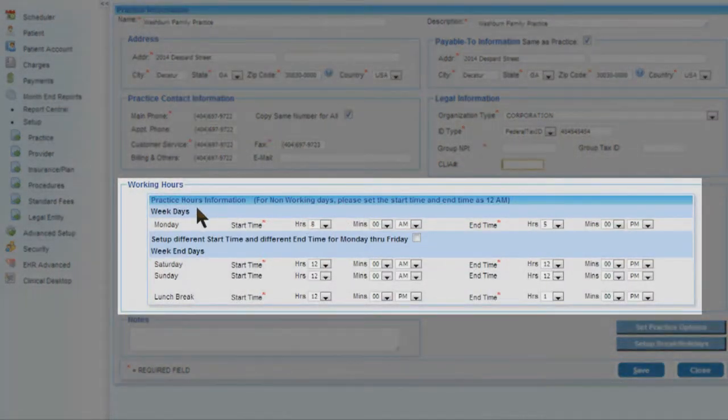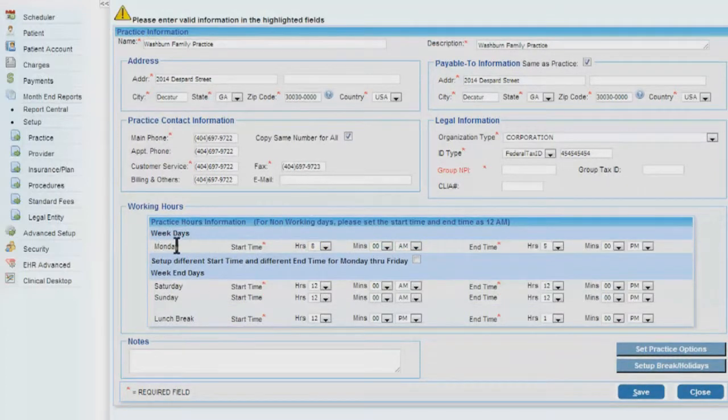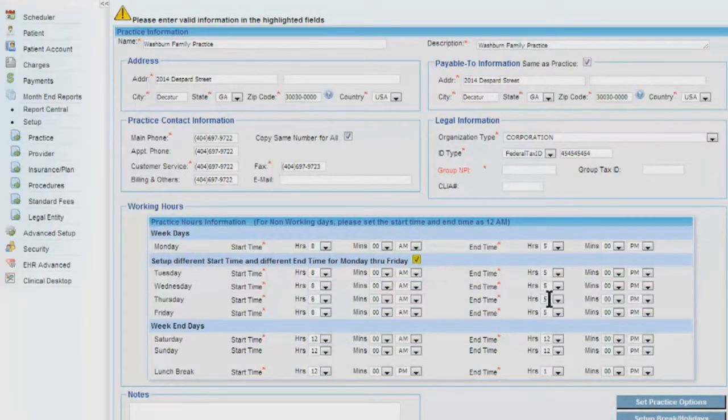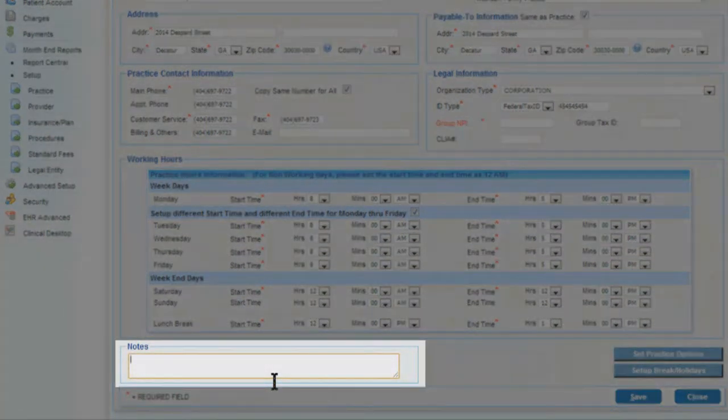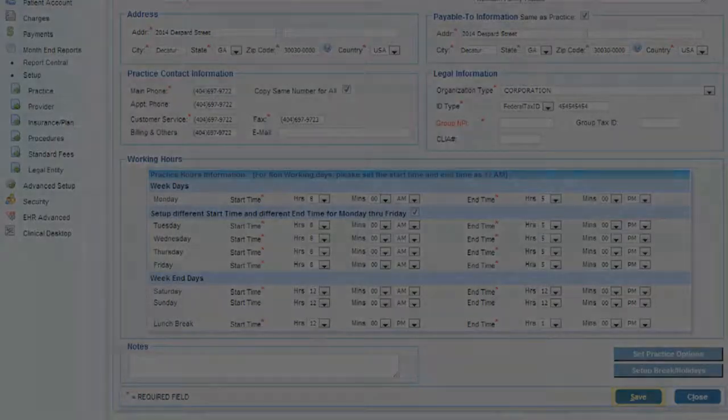Now here's where we'll set up the working hours. By clicking on this drop-down, you'll be able to select the appropriate hour, minute, and AM or PM, and repeat the same process for the end times. If you use different times between Monday and Friday, then click on this to set up different hours for each day. Here you can type any notes for your practice, and after you've verified and entered all the fields correctly, you'll then want to click on the Save button to assure your practice information has been successfully updated.